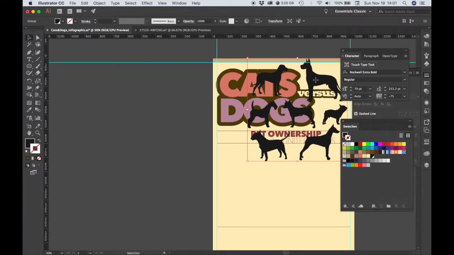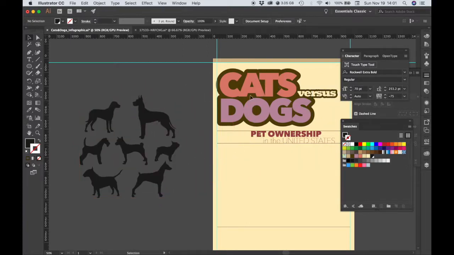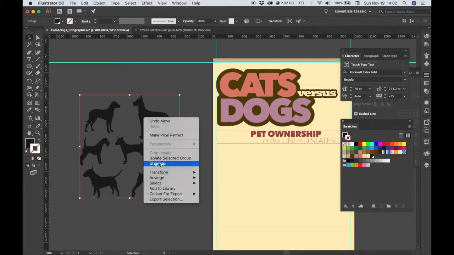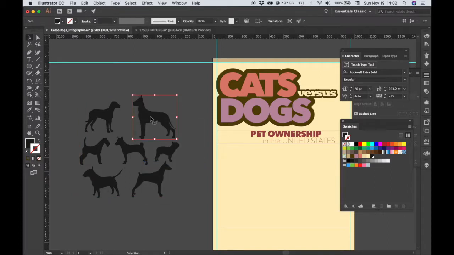But what we can do is just move these off to the side, because we're going to use some of these other dogs later. We're going to use this big dog right here. So I'm going to right-click and ungroup, and then click on that individual dog. And I just want to make sure that there's no stroke on that, and there's not. And the color right now is black. And we can just change that to one of our colors that we saved earlier. We're going to use the same color that we used in this colored bar. So I'm just going to click and drag over to fill, and that changes the color.